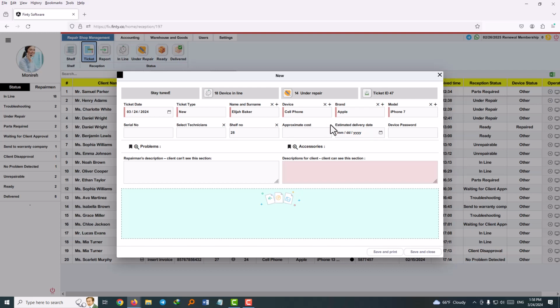The estimated delivery date is the approximate date you inform your client that their device will be repaired. You select a date based on the number of devices waiting for repair. Let's choose a date, for example, tomorrow.